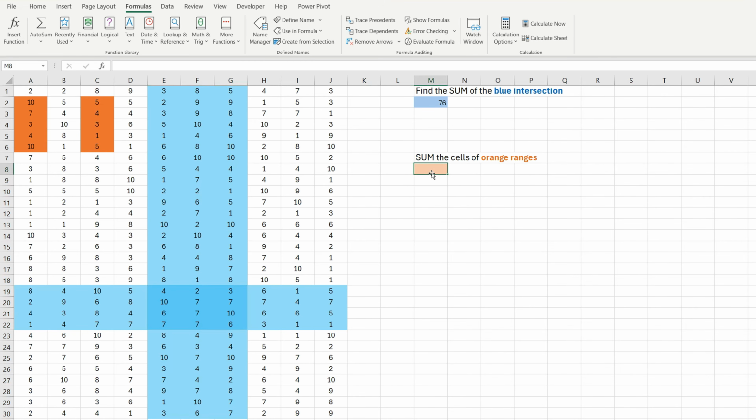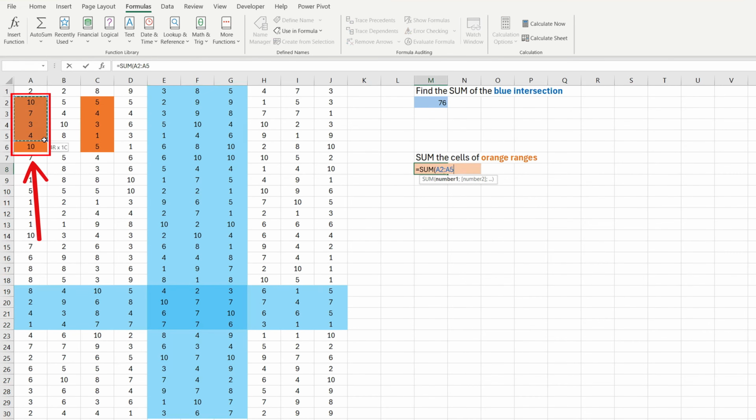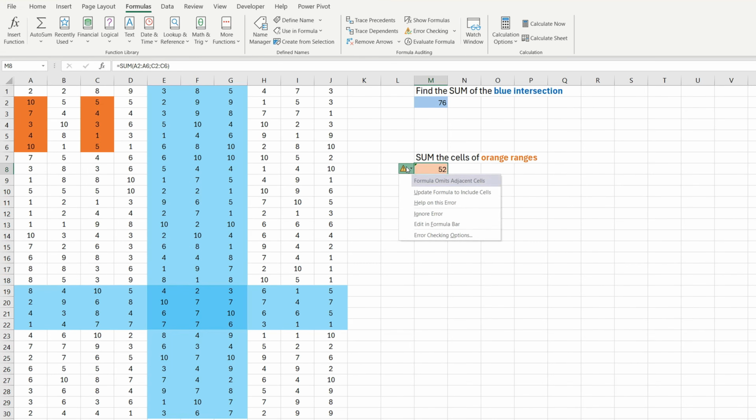Next, we just need the sum of these two ranges, not their intersection. So we will use the SUM normally. Equal SUM, this range, semicolon or comma depending on your settings of Excel, and now we add the second range. OK, ready. We ignore this message. It says that there are additional numbers next to the ones selected.